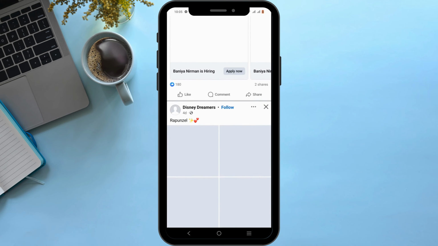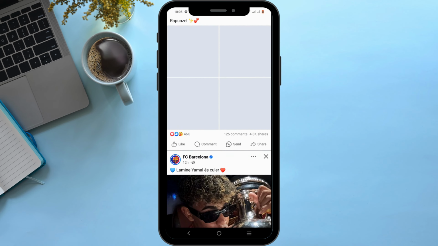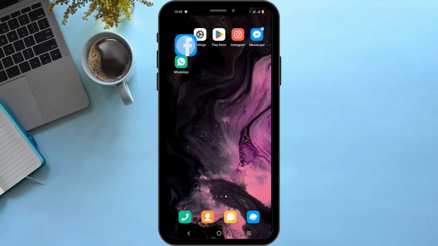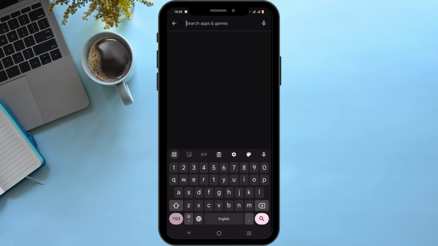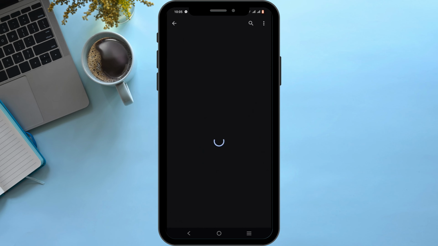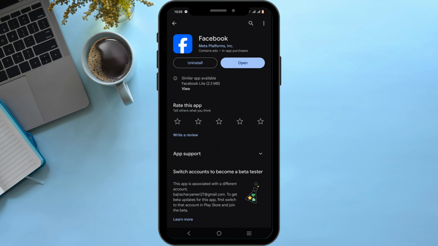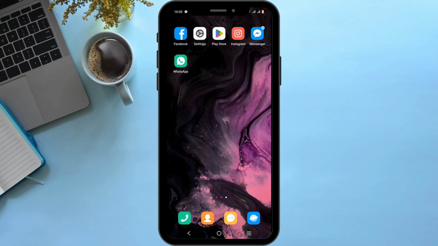However, if the option is not available, this means your application needs an update. Head back from here and open your Play Store. In your Play Store, to search for an update, search for Facebook in the search bar. If you see an update button, just tap on it to update your app. If not, you can try to uninstall the application and reinstall it later.